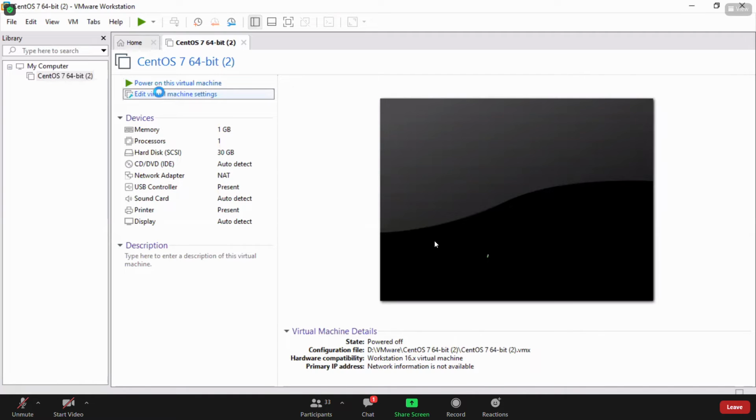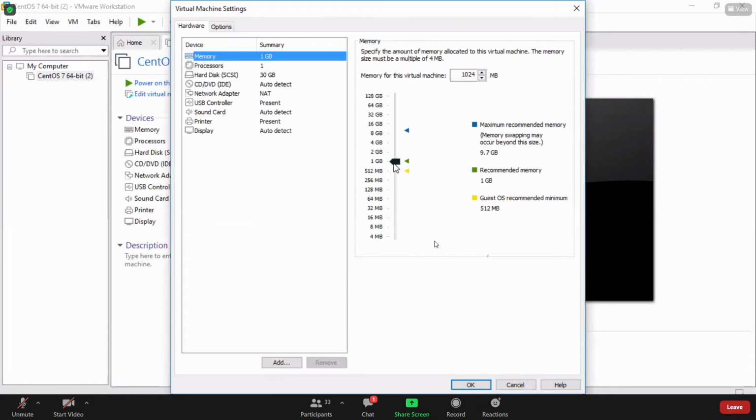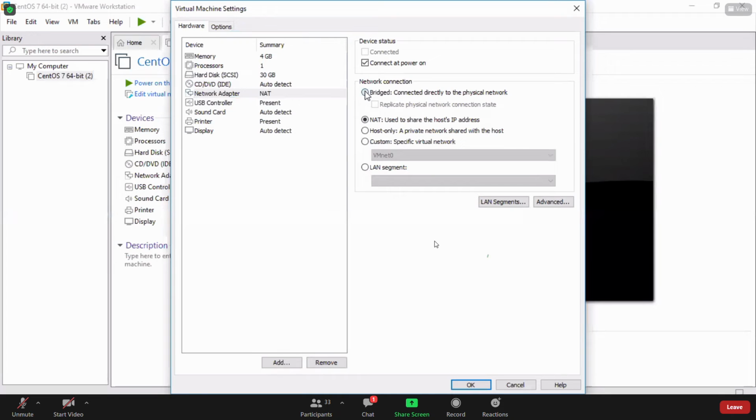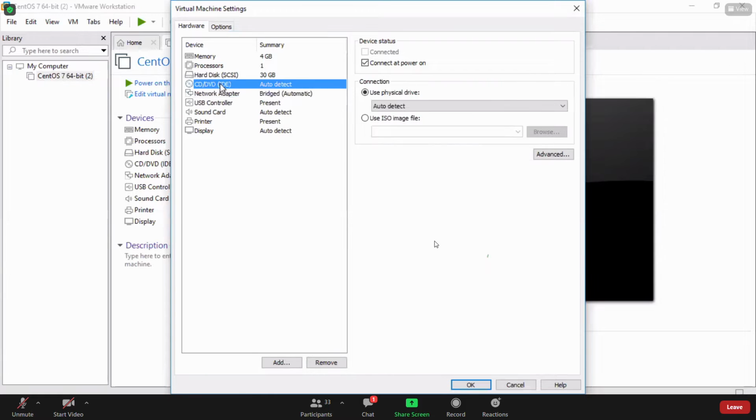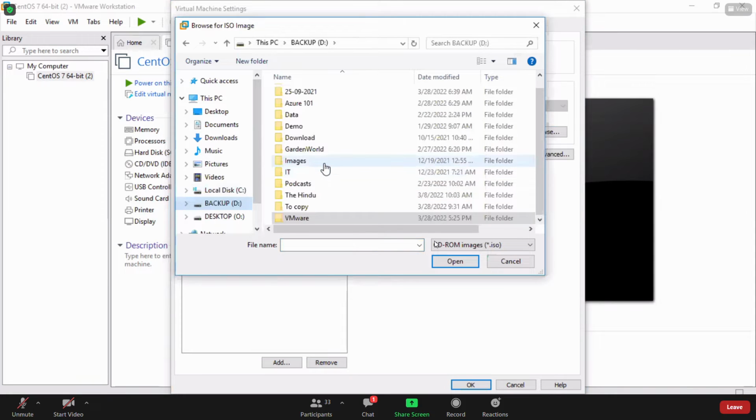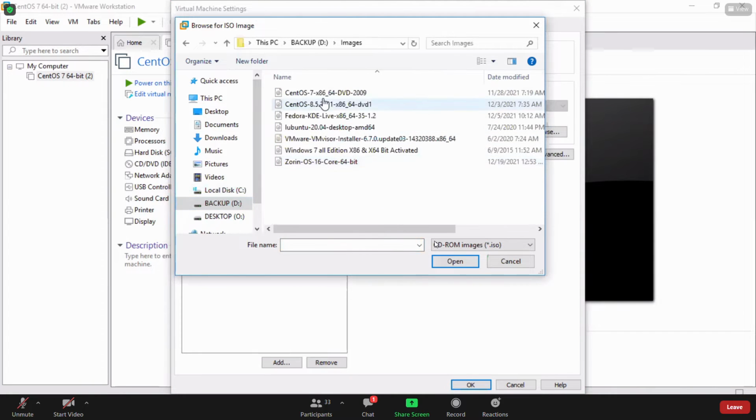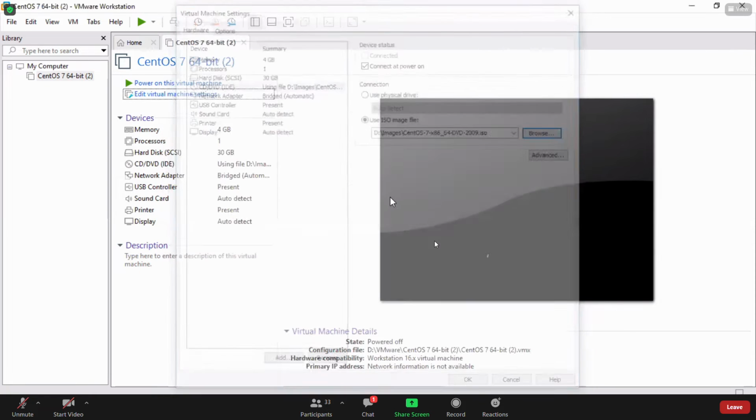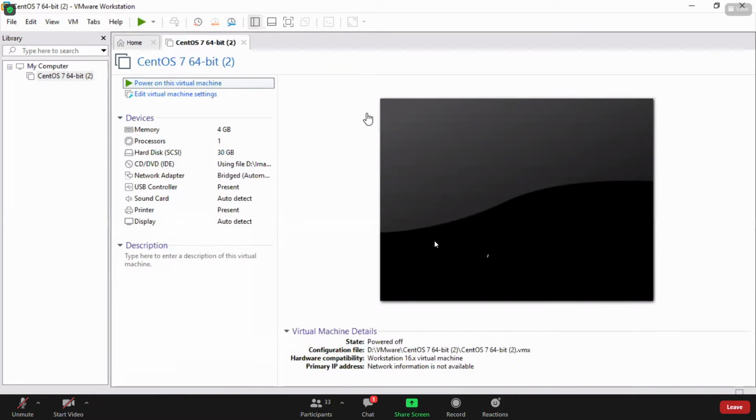Now I will edit virtual machine settings. So memory, I am going to use 4 GB memory. Processor, 1 processor. Now network adapter. I am going to select bridged, replicate physical network connection state. Then CD DVD. See, I have already downloaded the CentOS 7 ISO image. So I will select that image file. Click open. Click OK. Now I can start the system.